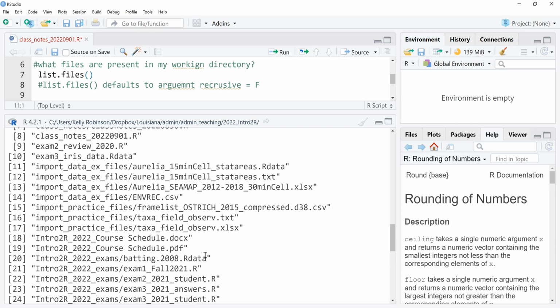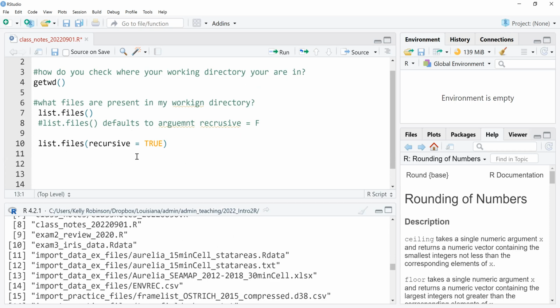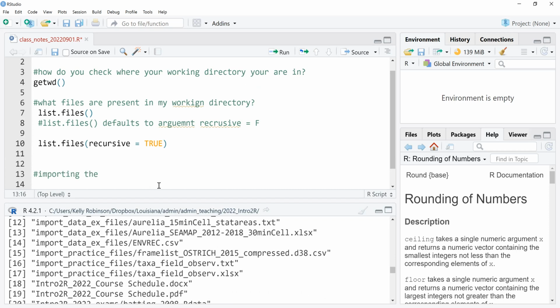In here, the practice files that we're going to work with next are numbers 15, 16, and 17. They were in a folder called import practice files, so we're going to call them using this. That's their name. We're first going to import the xlsx file, the tax observations.